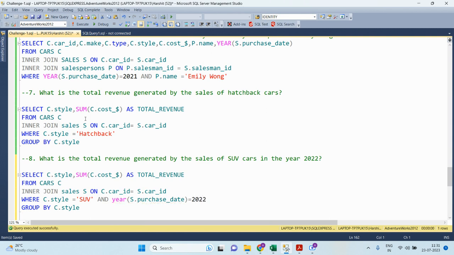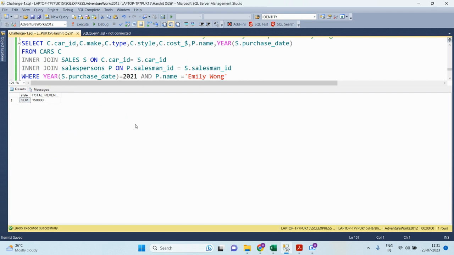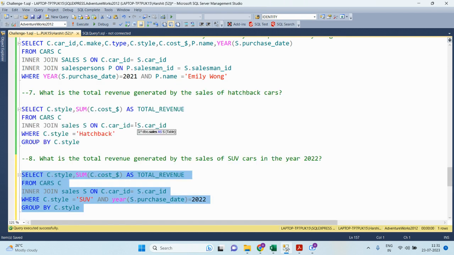So now these two columns in the select clause will remain the same. So now let me execute the query. So SUV has total revenue of 1,50,000 in the year 2022.